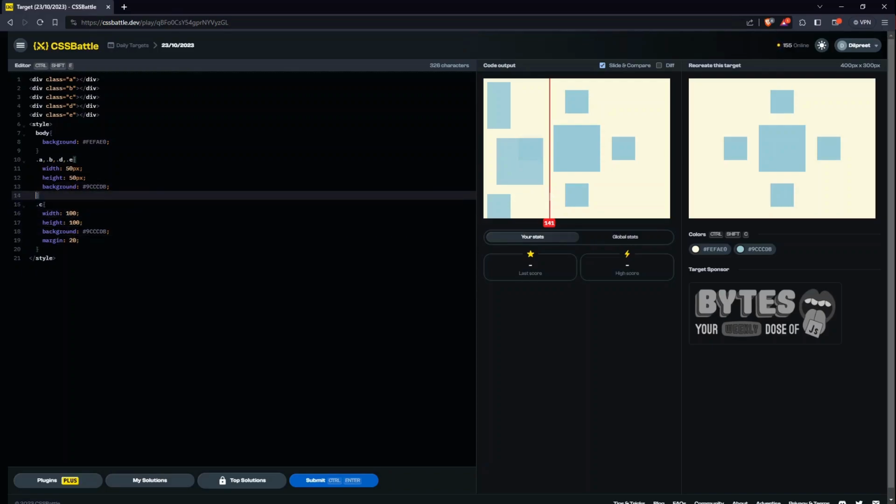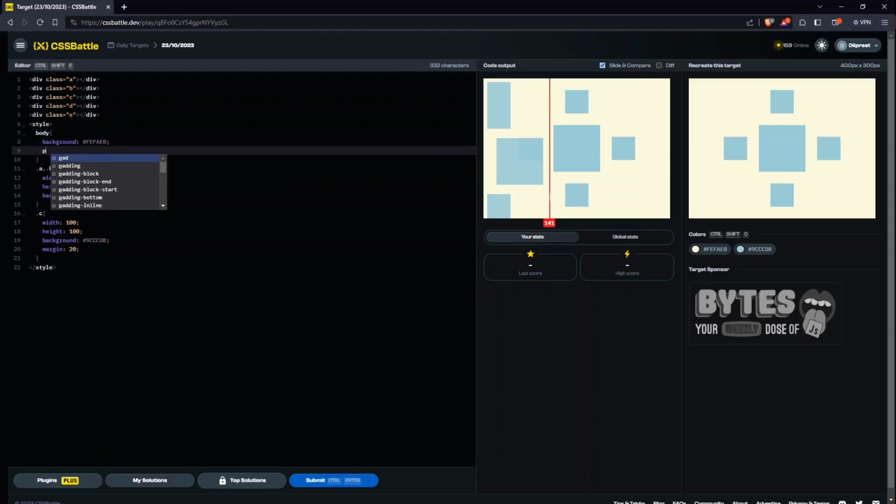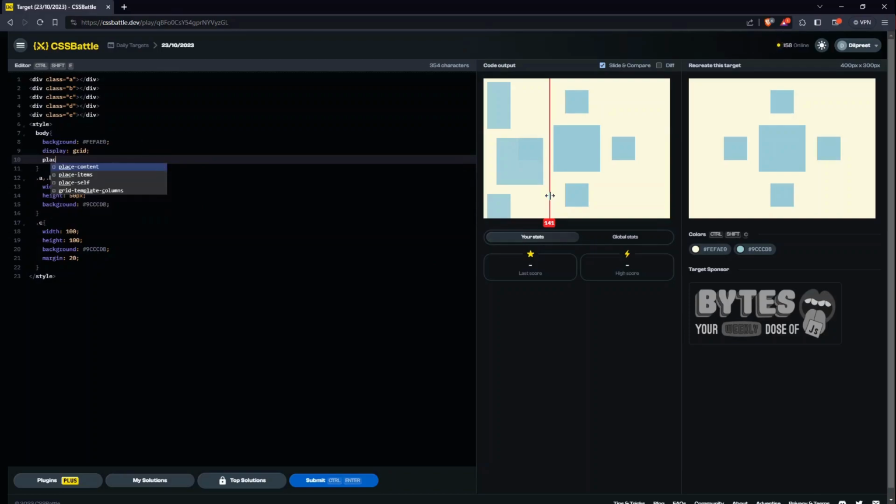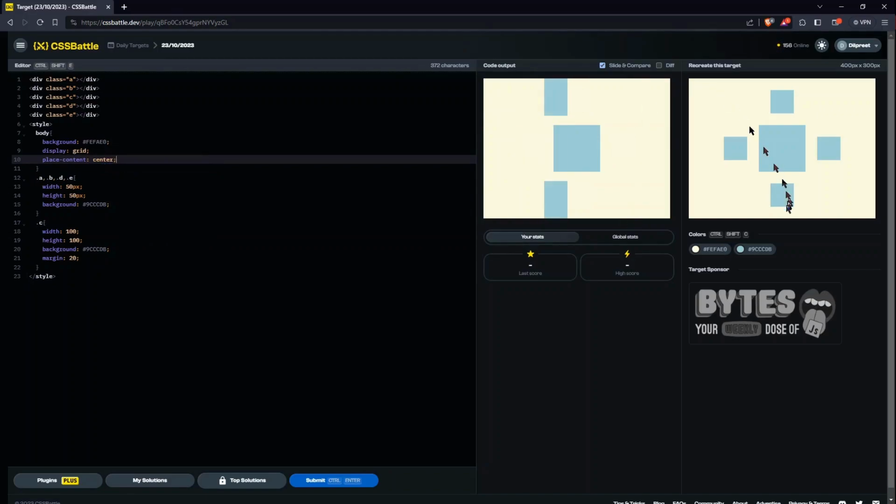And first I'll work with position absolute. So at least I'll do one thing, which is display grid, place content center. What this did is, you can see, we now only have to place them properly.